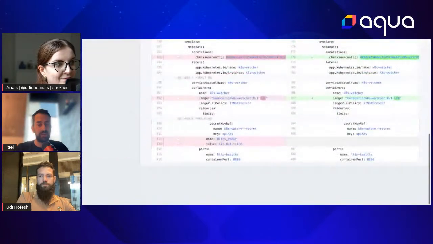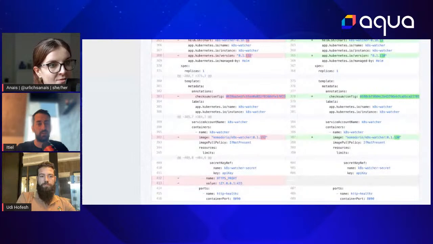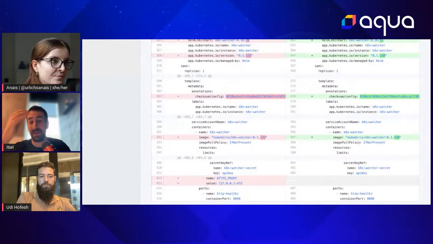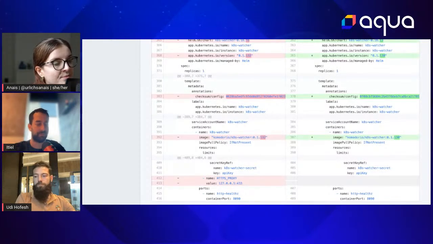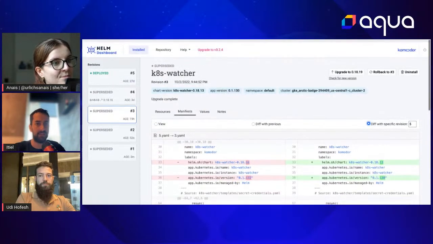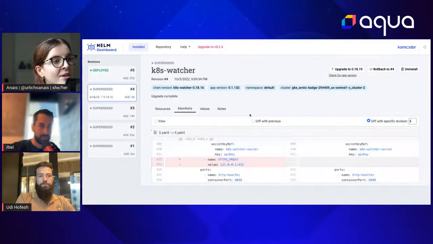Those kinds of things are super hard to get when you are using the Helm CLI. It is basically 7 commands all wrapped into one. But using the dashboard, it is super easy, super fun, and you don't need to do anything to understand how your Helm chart changed over time. I will stop for a second. Anais, what do you think?